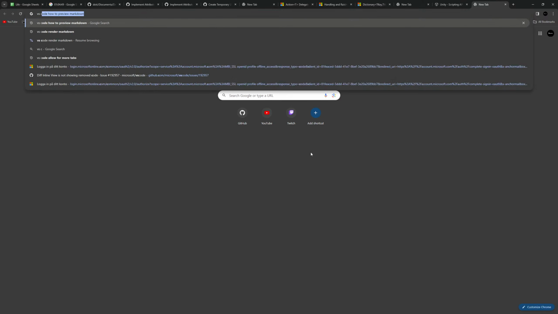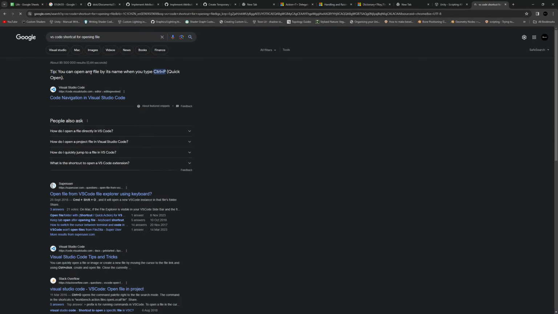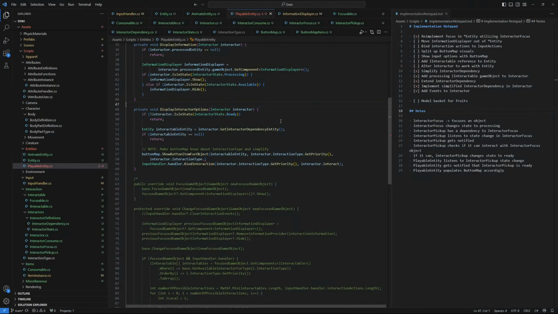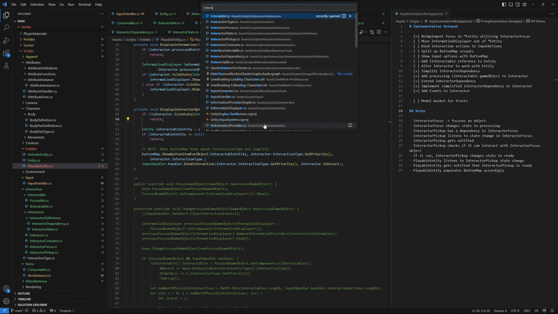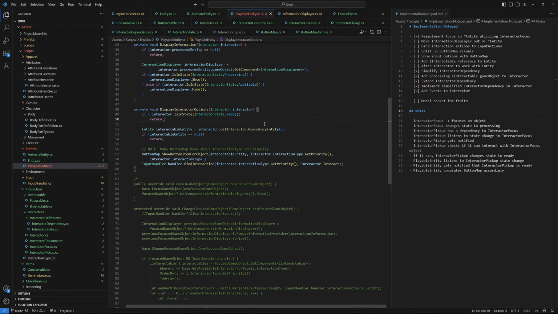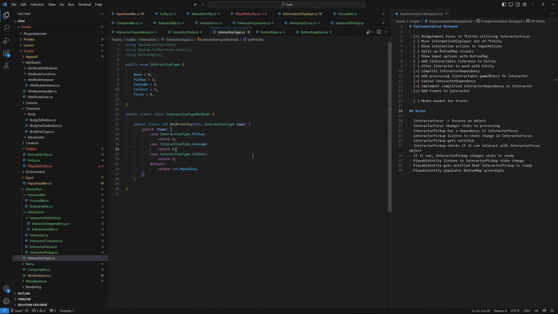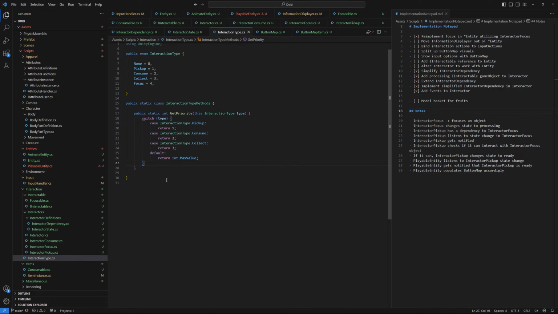I need to figure out real quick the VS Code shortcut for opening a file or something. Control P, quick open. How does that work? Control P, interaction type. Nice. Can I do playable entity? Ah, nice. Interaction type. So we have the priority function here.